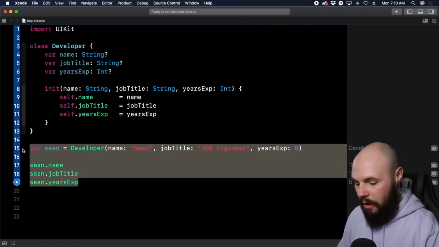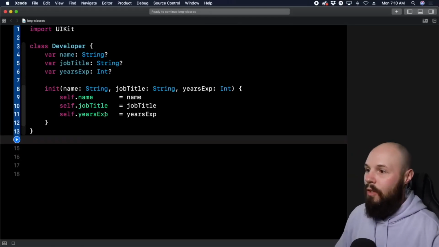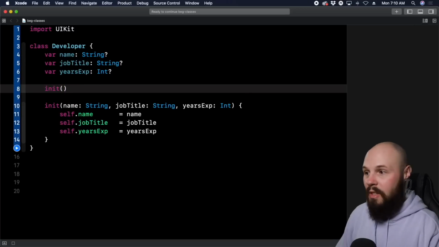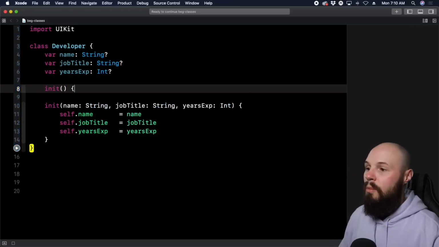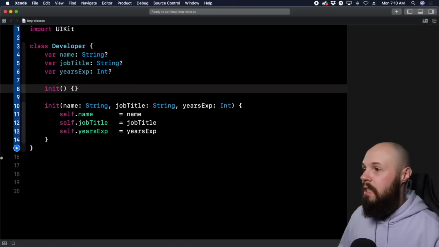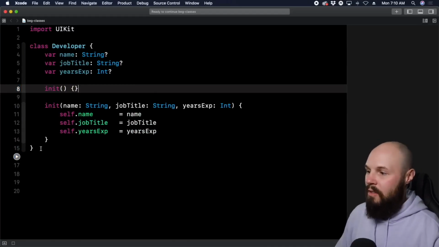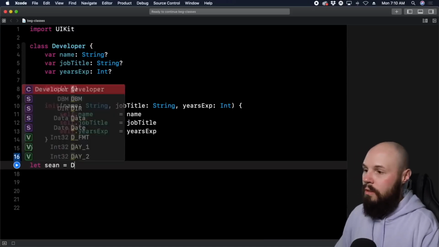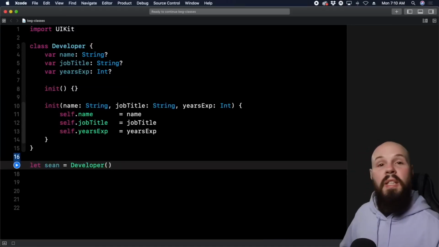Let me get rid of my Sean one right here. And we have to create this init here that is the empty one. So init, no parameters, we're not passing anything in. And then we can do open and close curly braces because we're not doing anything. We're just initializing the empty developer here. So that allows us to do something like this. So let Sean equal developer and then just an empty initializer.